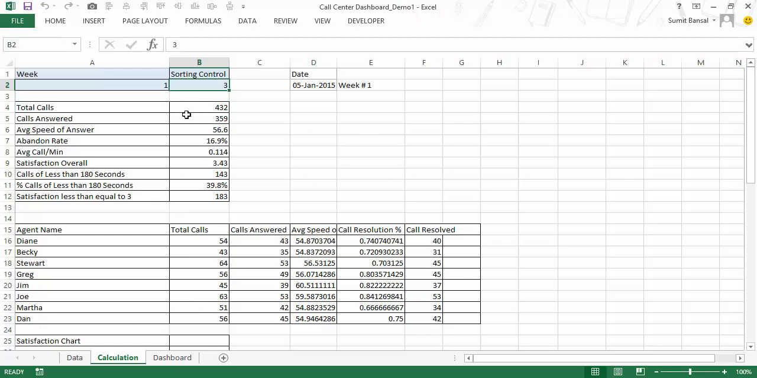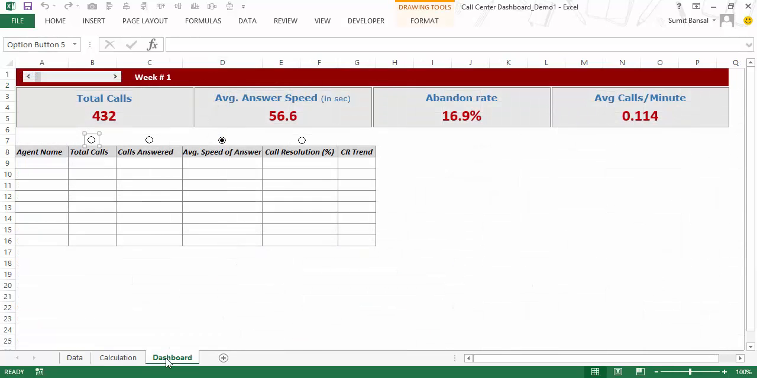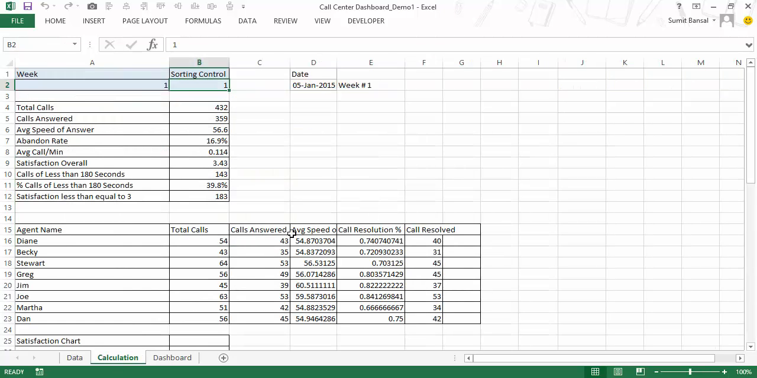So now I would use this number to sort these values based on what the user has selected. So for example, if I have selected total calls, then I would use this number 1 to get a sorted list of agents based on total calls. So to do that, let me start here.